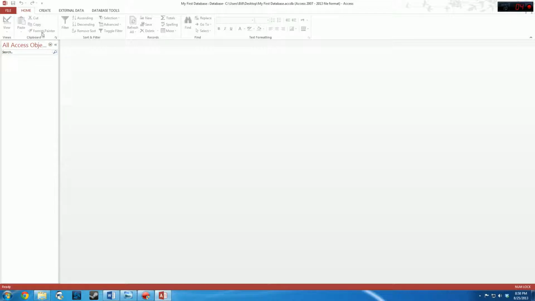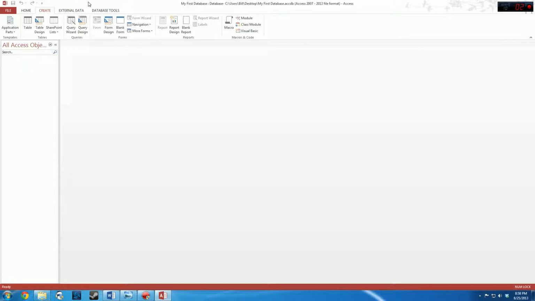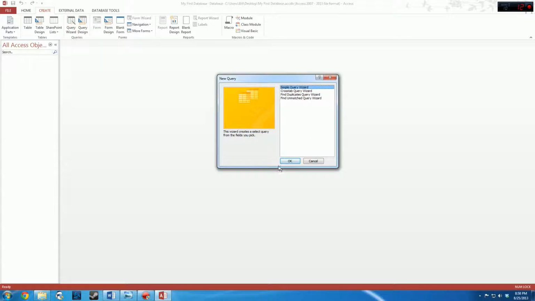So the way that we get to creating a SQL query is under the Create tab, and whether you're in Office 2010 or Office 2013, this doesn't really matter. Now, you see these two items here under Queries. Query Wizard is not what we want. This is going to actually lead you through a step-by-step of how it babies you through building a query, and you never actually see it.